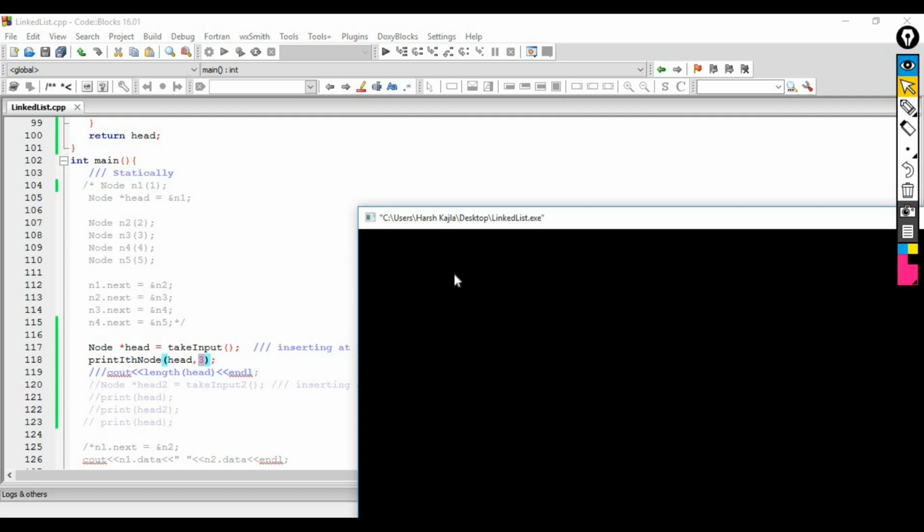So let's say this is my linked list: 10, 48, 36, 12, 78 and -1. So what is my third? Remember, indexing starts from 0. So this is index 0, index 1, index 2 and index 3. So my output should be 12. Okay, so my output is 12.